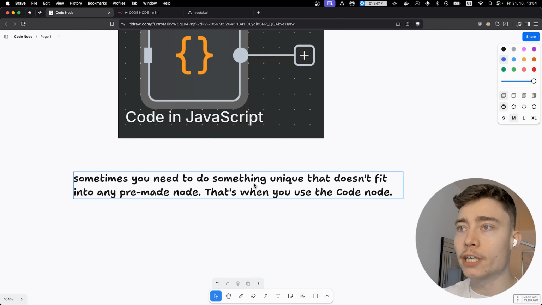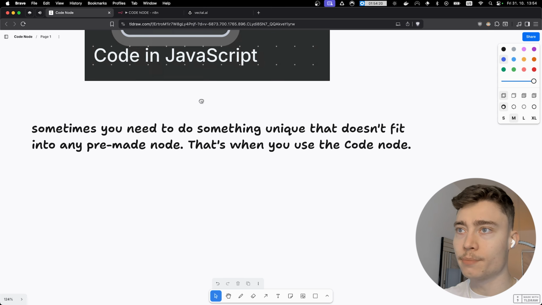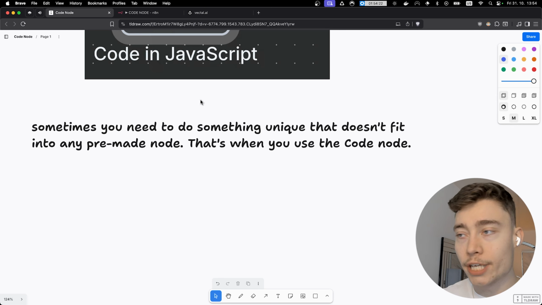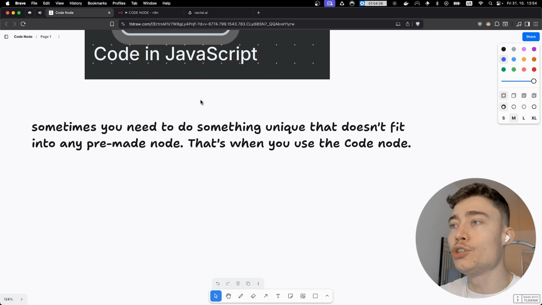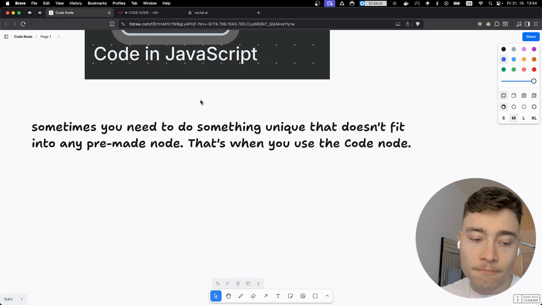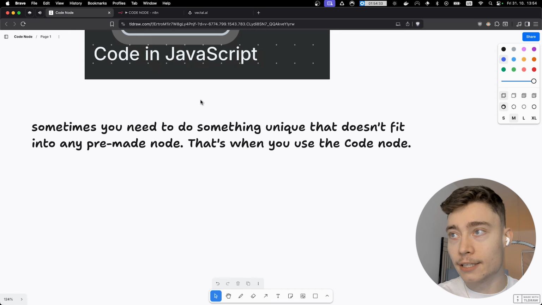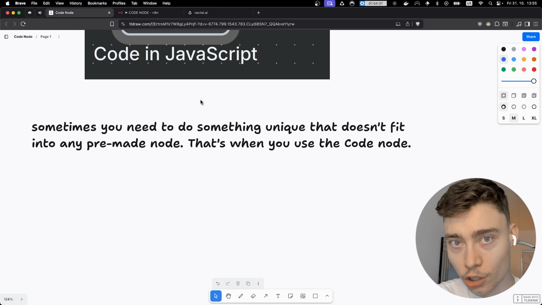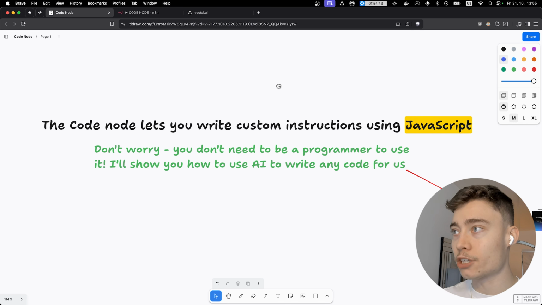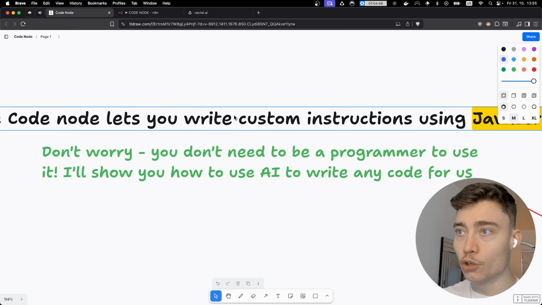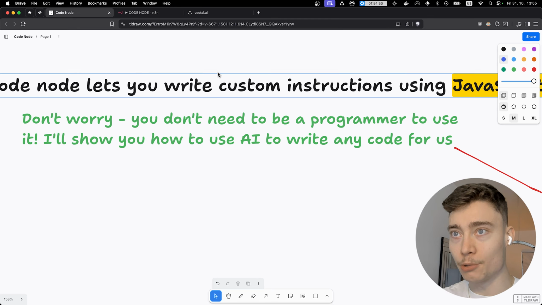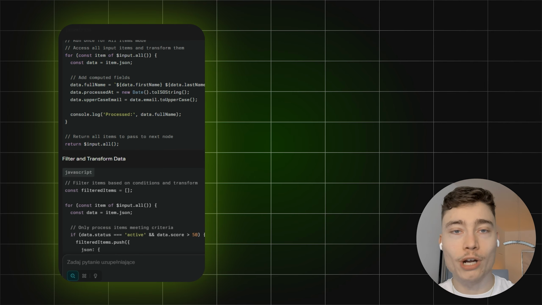Now, you might be thinking, okay, David, when do you use the code node, right? Because N8N already has a lot of logic and math and conditionals. Sometimes you need to do something unique, something very specific that maybe there isn't any pre-made node in N8N. That's exactly when you need the code node. The code node lets you write custom instructions using JavaScript or Python. And don't worry, you really don't need to be a programmer to use it. I'll show you how you can use AI to write all of the code for us.